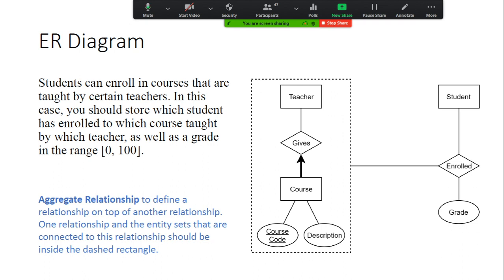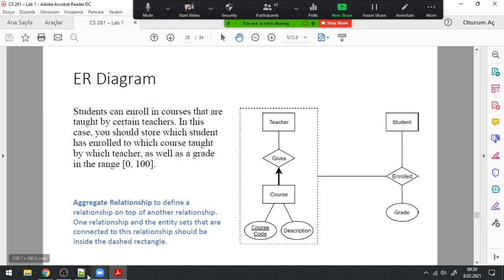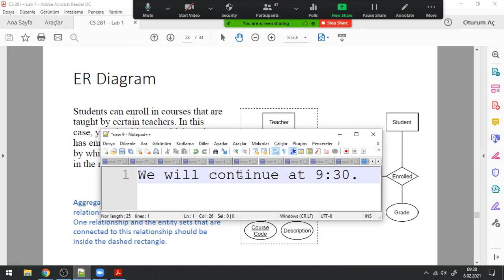But let's give a break now, and we are going to continue at 9:30.